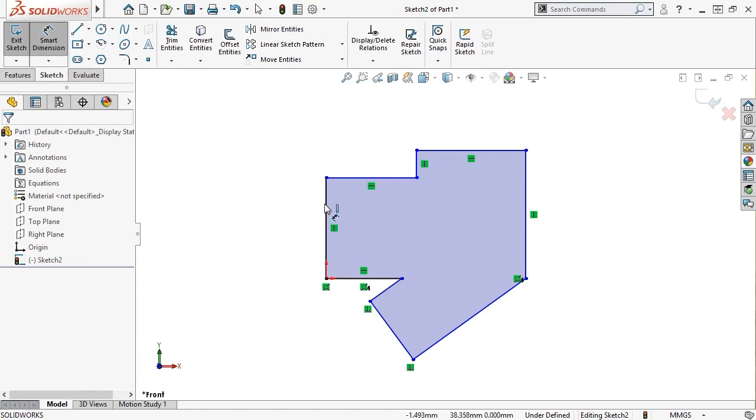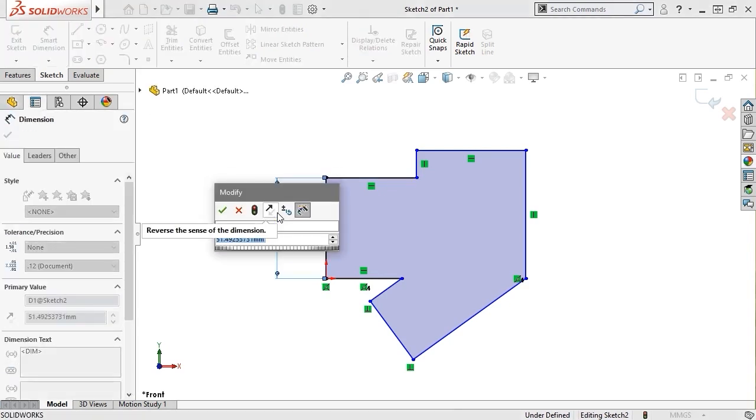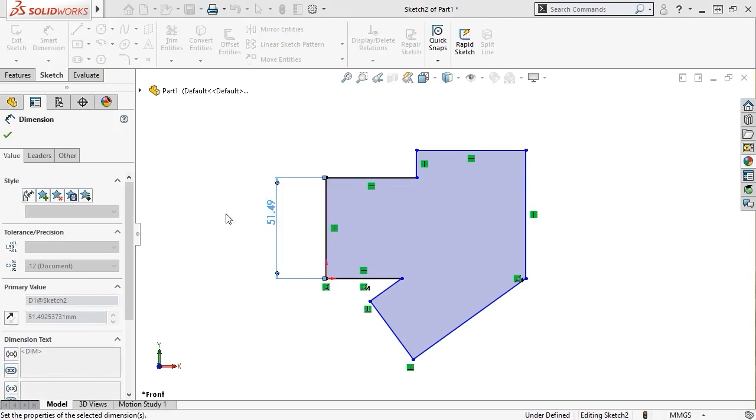Let's start with this vertical dimension here. To add it, I can simply click on the line segment, and SolidWorks adds a distance dimension. Next, I'll click again to place it in the graphics area, and a spin box pops up letting me type in the desired length of the segment. I'll type in 50 millimeters, and I can press enter or click on the green check.